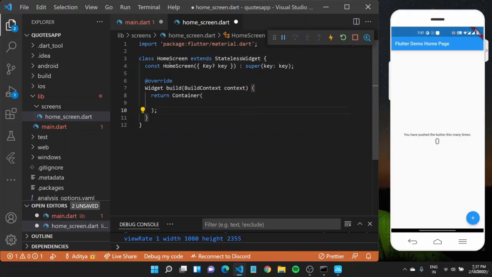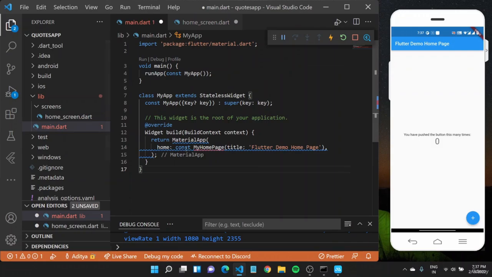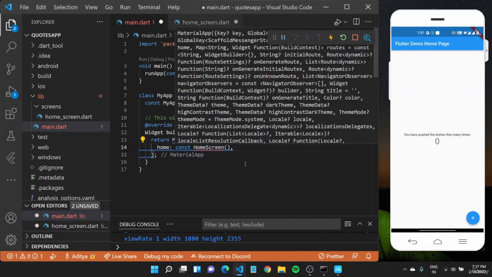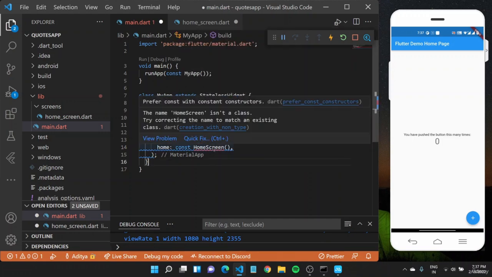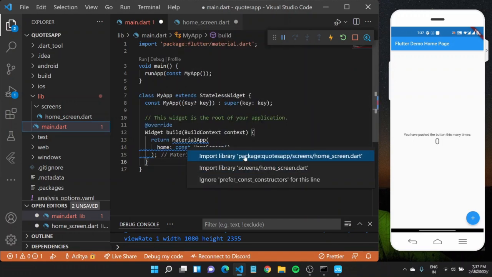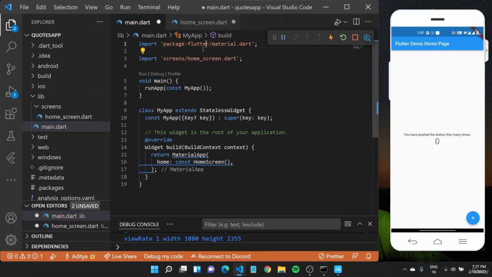Now we created a new screen, and what I can do is copy this name, come back to my main.dart, and replace this home page that we have with this new HomeScreen that we just created. We'll again get this error because Flutter doesn't know where this HomeScreen is. So we need to import this library, home_screen.dart, into our Flutter project.